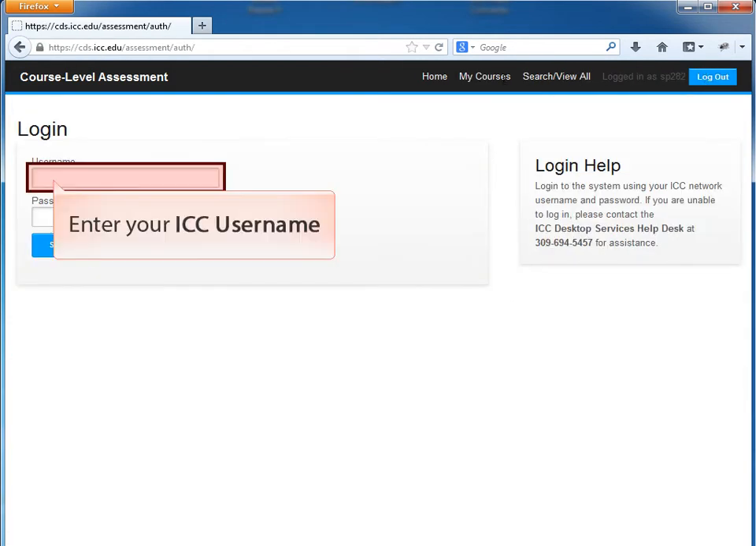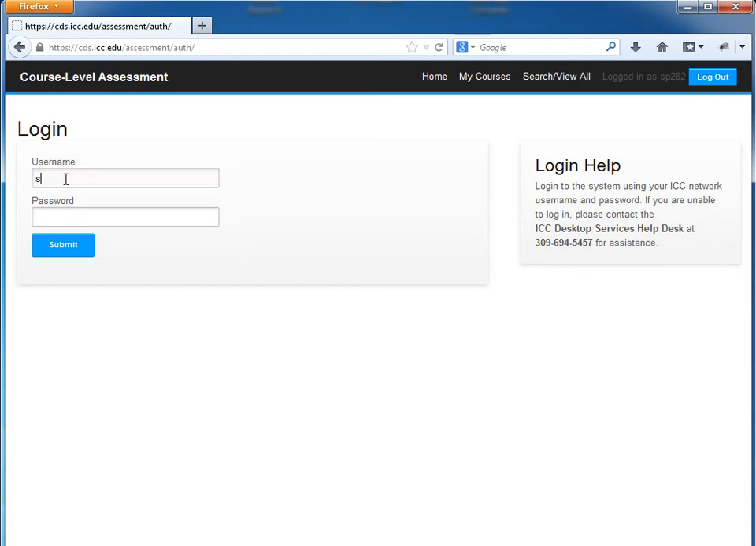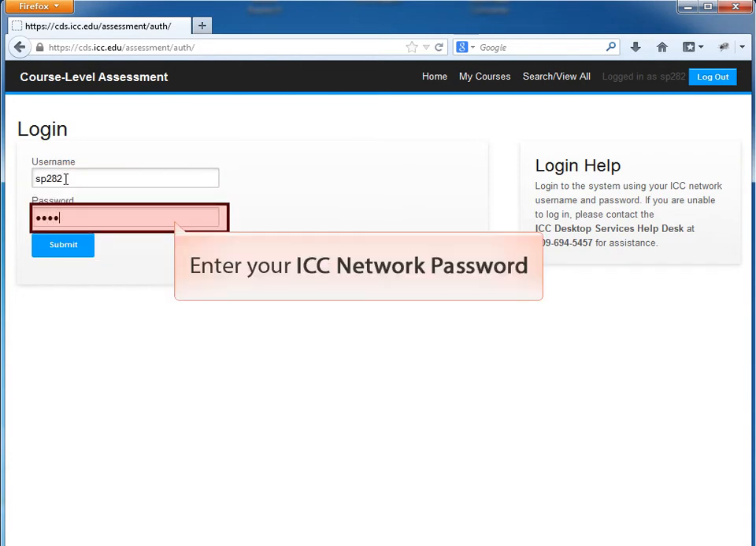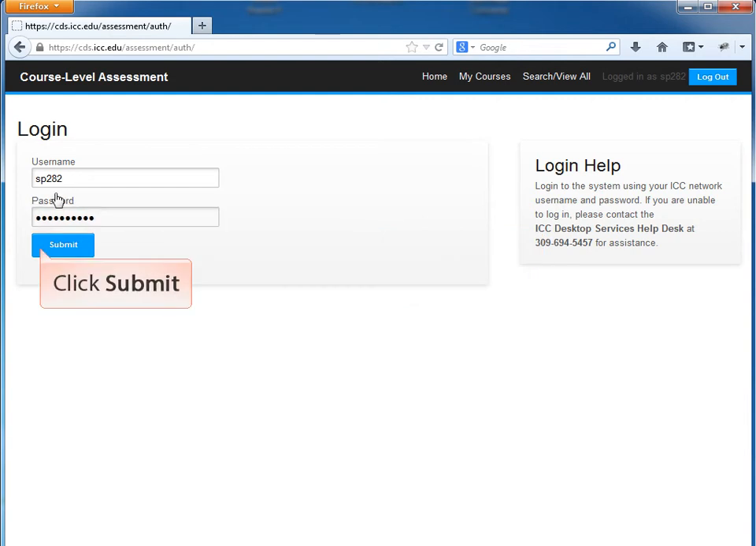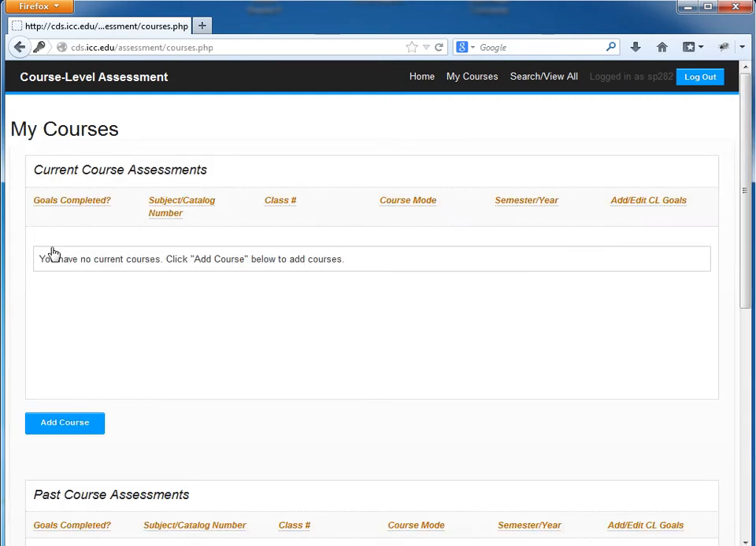To log in to ICC's Course Level Assessment, you use the same username and password that you use to log into all ICC computers. You've logged in, and now you're on the My Courses page. The first thing you need to do is create your course. To add your course, you'll go to the bottom left corner where it says Add Course.